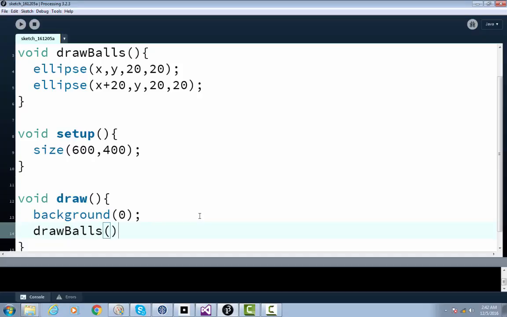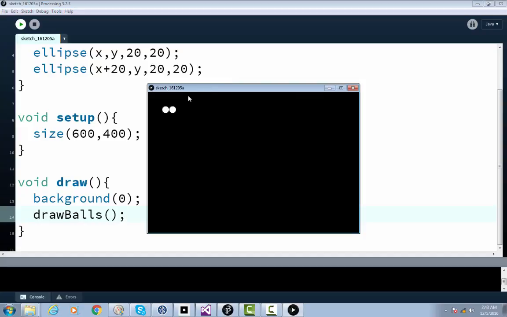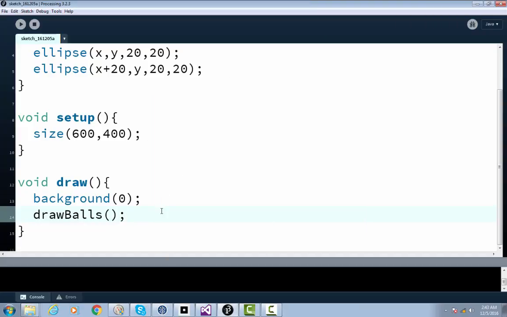Draw balls. Looks a lot like our background, doesn't it? That's because it's pretty much the same thing. So if we run this, we will see that they in fact do draw. And we can animate both of these balls by doing something like y++.